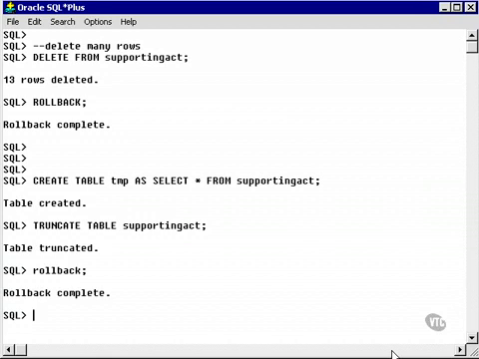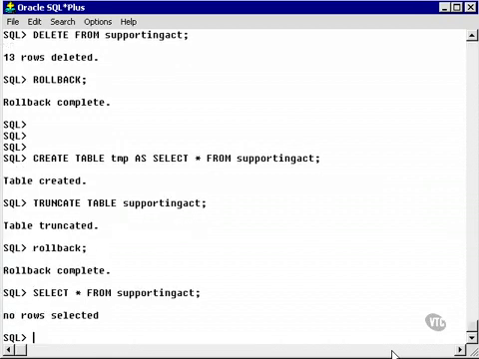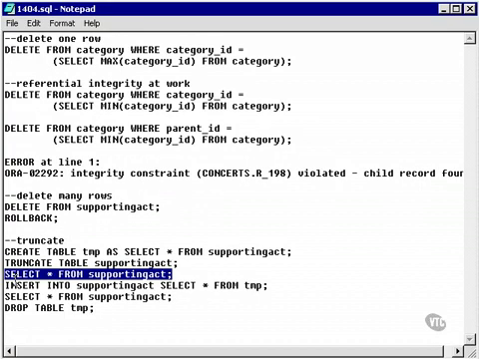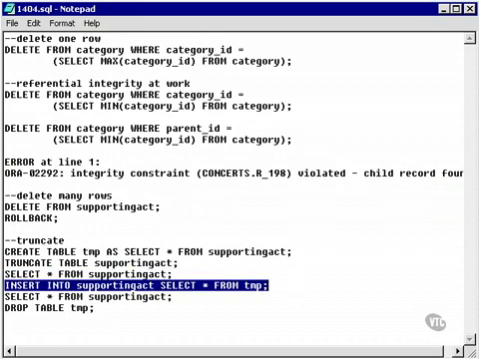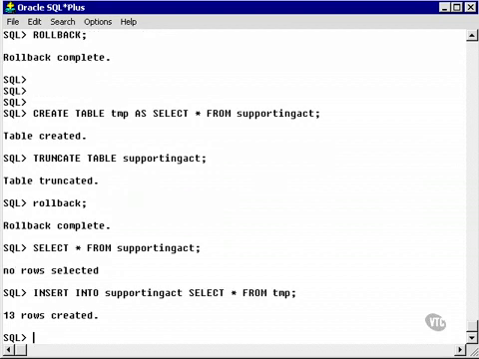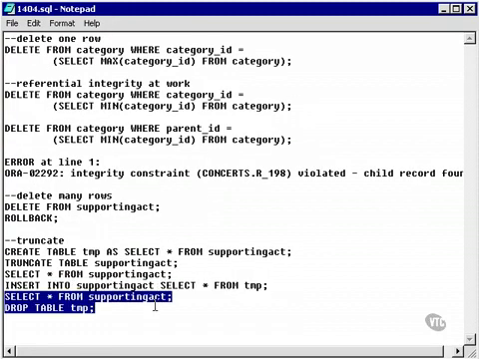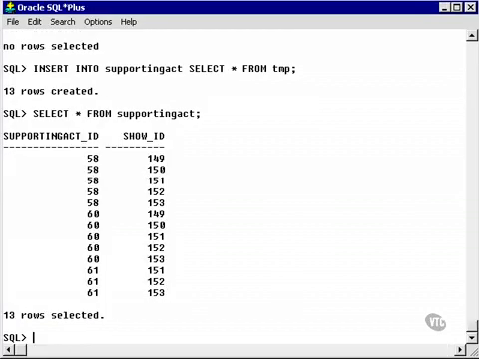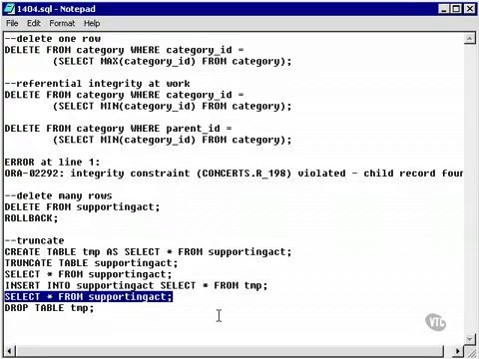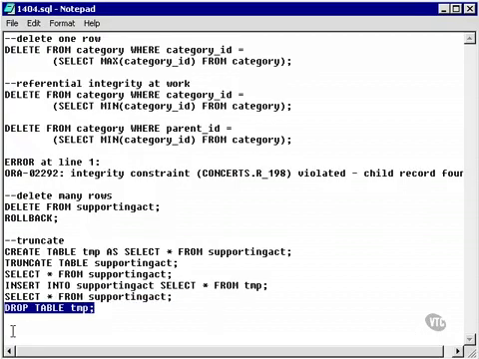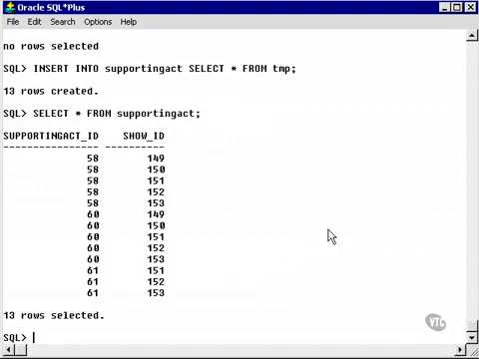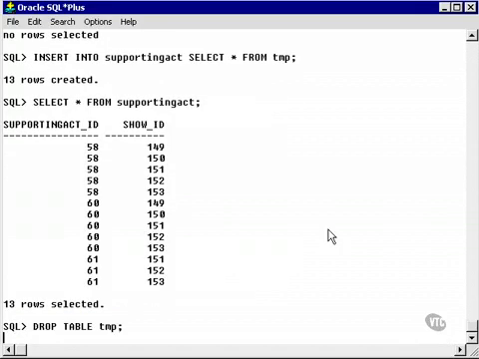First of all, let's try a rollback. The data's not there, it's been destroyed, the rollback didn't work. So now I'm going to rebuild my supporting act table again by simply reinserting the data back in from the temp table. And I'm going to select the data from supporting act again. It's back in the proper table. And then I'm going to drop that temporary table.